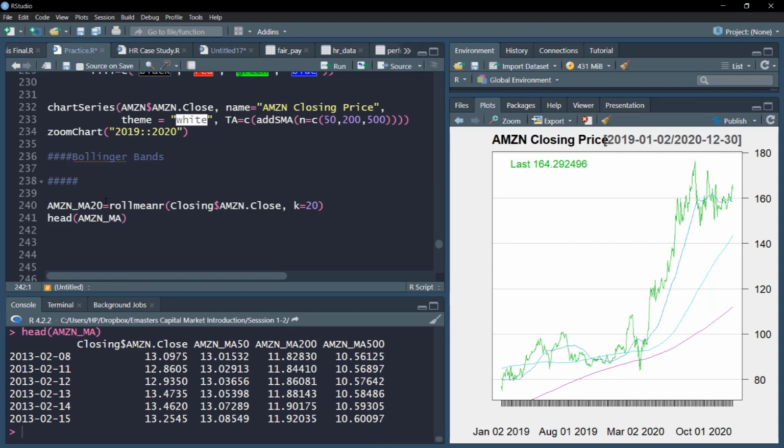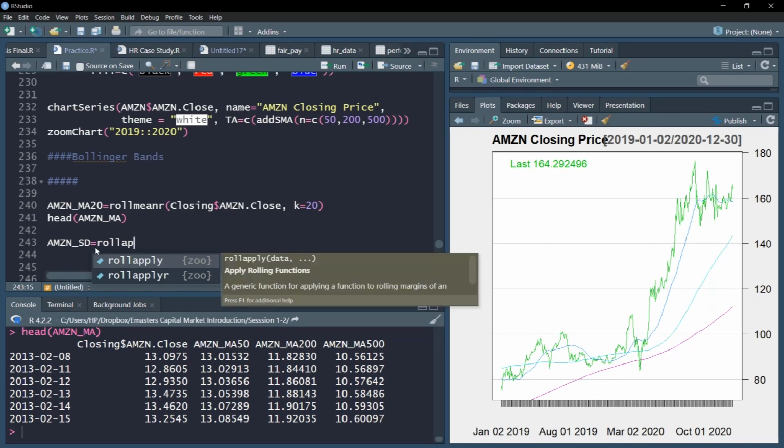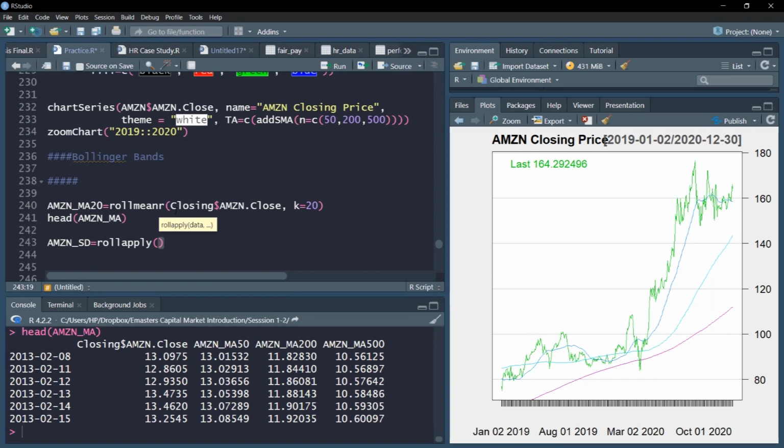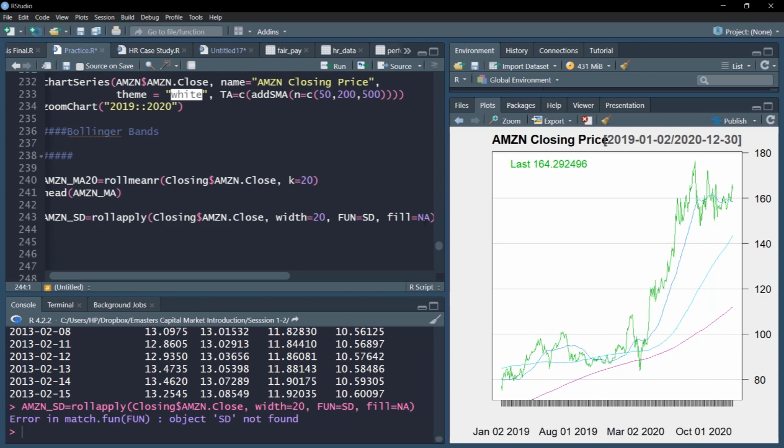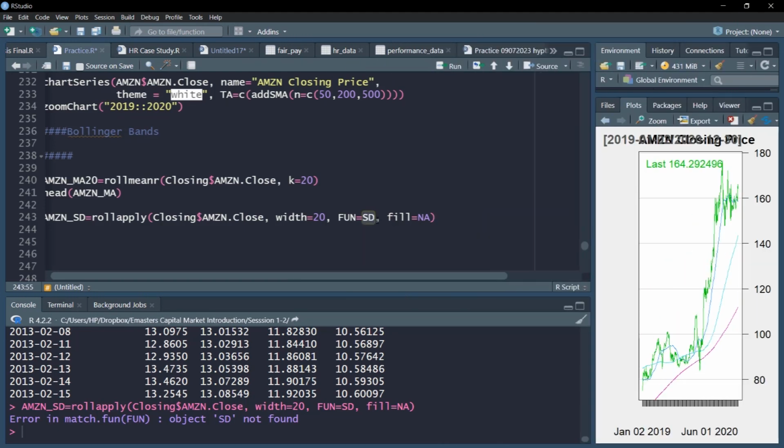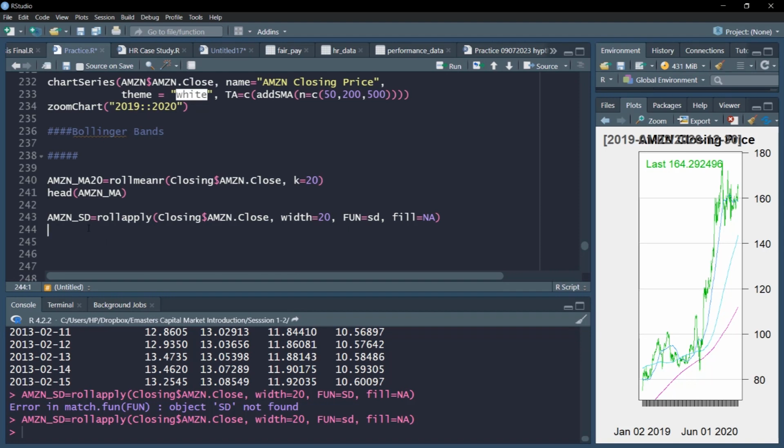Next, we also need to add the standard deviation data. So we have the standard deviation and we'll use the rollapply. In the rollapply, we'll use our Amazon close prices, but with these close prices, we'll add the standard deviation and with a width of 20 days. So we'll use a width of 20 days. Function will be sd, with na.rm equal to true. So if there are any unavailable values, we'll remove the NA. So we have our standard deviation ready.